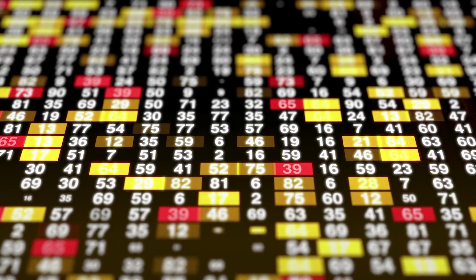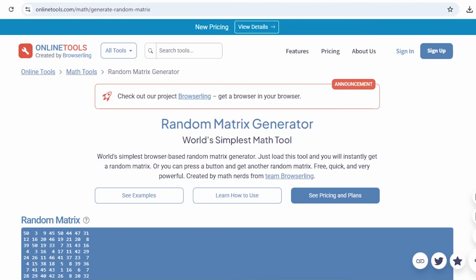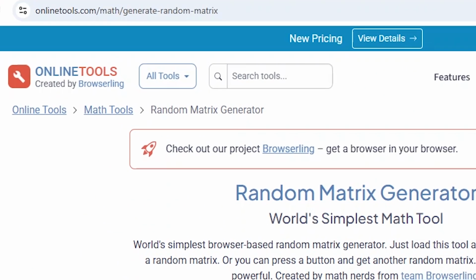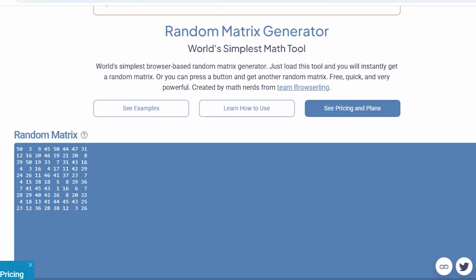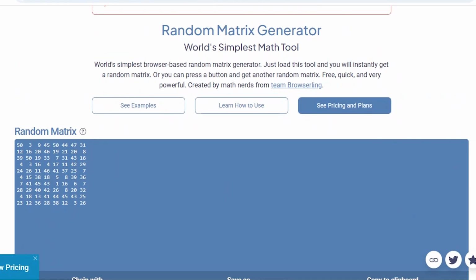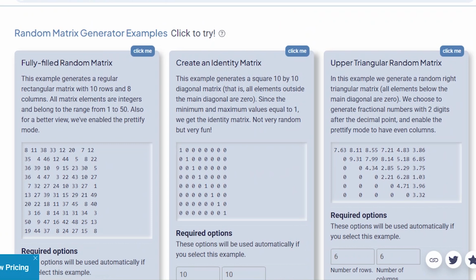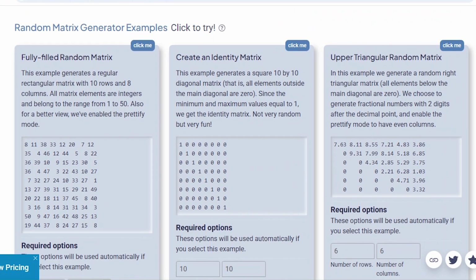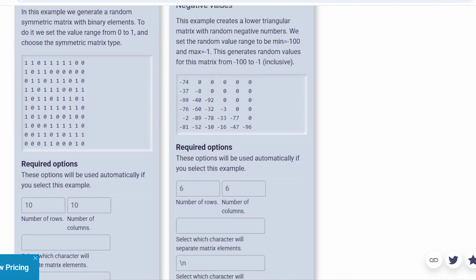Need a quick way to generate a random matrix? Open your browser and visit www.onlinetools.com/math to find the world's simplest random matrix generator. Instantly create fully customizable matrices with just a click. Let's explore its features and see some cool examples.